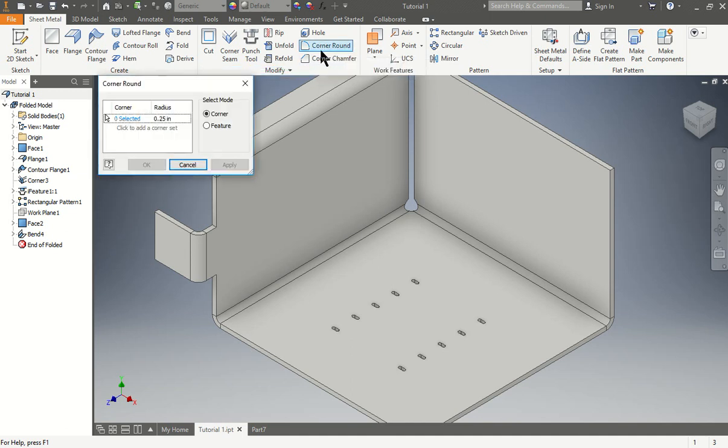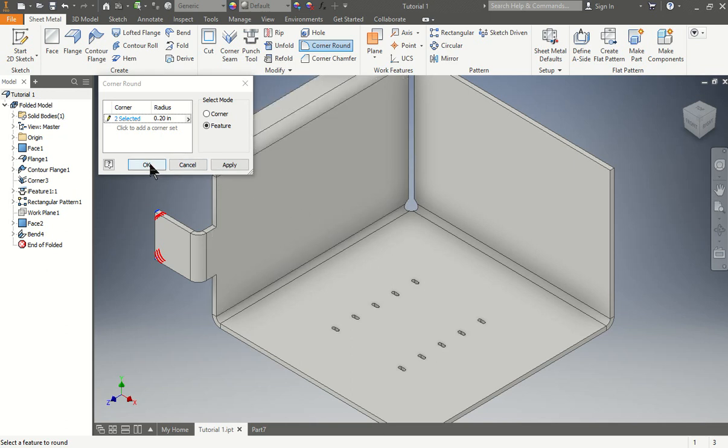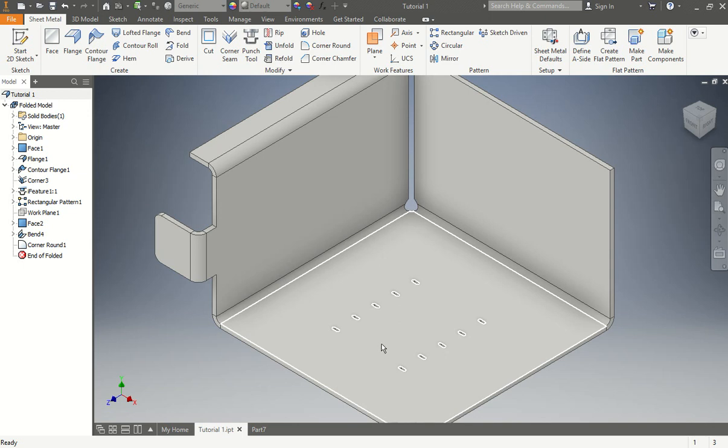With this active, you're going to select 2 inches for radius, right? And we're going to choose the feature, and make sure we click on this face right over here, right? Click, and you notice it automatically grabs the corners for us. We're going to press OK, and there we go. We have that one nicely put.